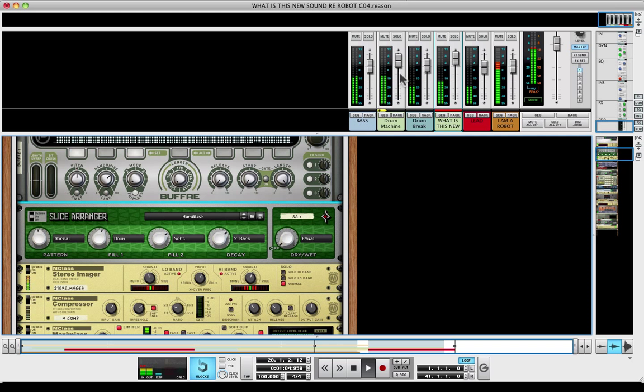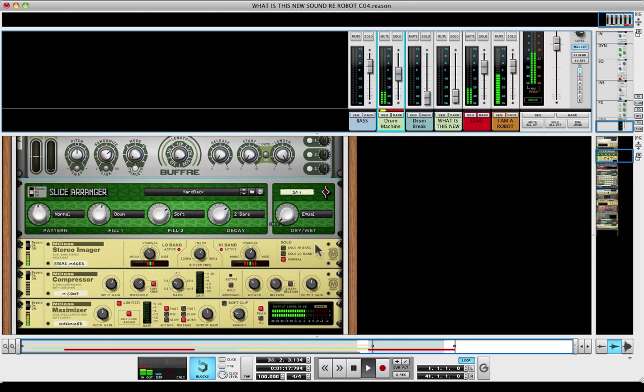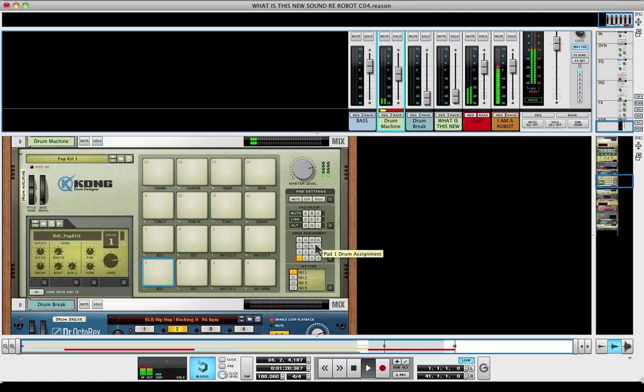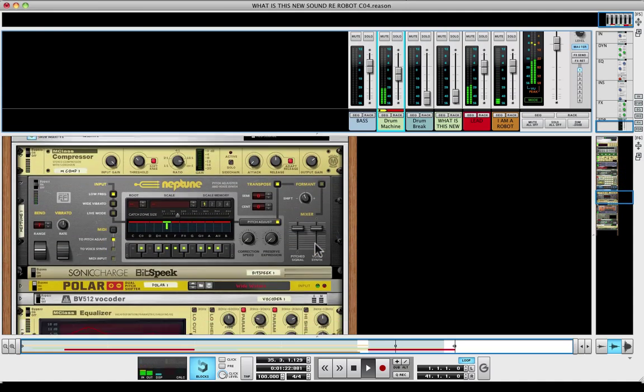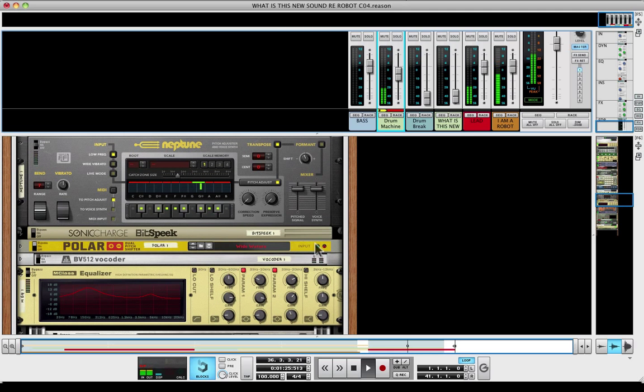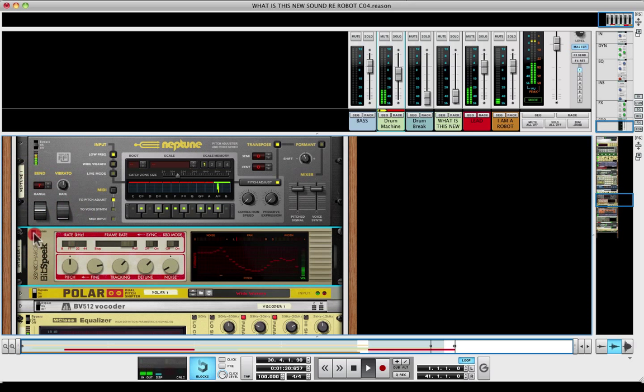Alright. Anyway, so now I'm going to turn down some of these other voices, and I will show you another couple of rack extensions that you will love. So what I was using earlier was the BitSpeak. Here, I'll put it on the lead vocal so you can hear that.